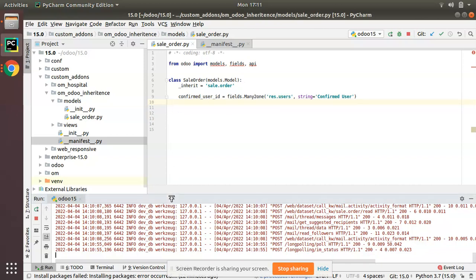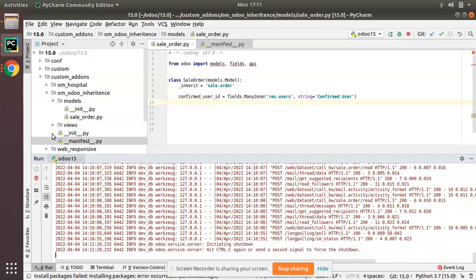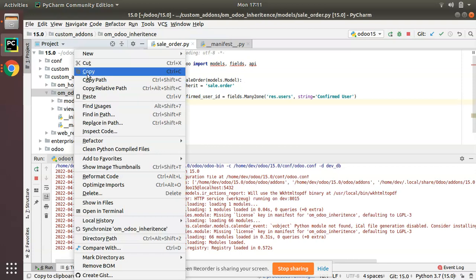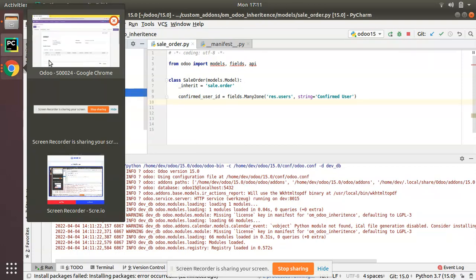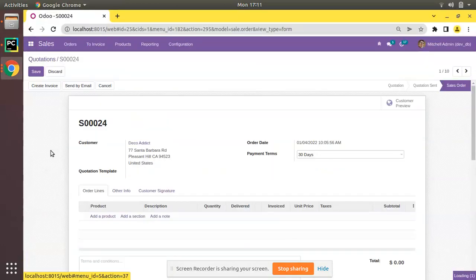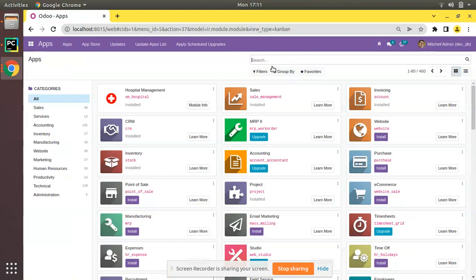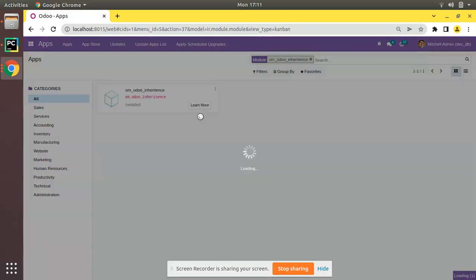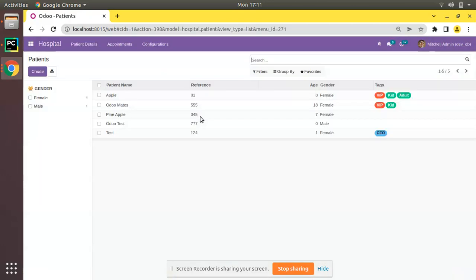Now I'll restart the service and try to upgrade the om_odoo_inheritance module. I'll copy this name, go to the UI, and from the Apps menu I'll upgrade the module. Click on upgrade. You can see the module is getting upgraded and there are no errors. So we have successfully added the field.